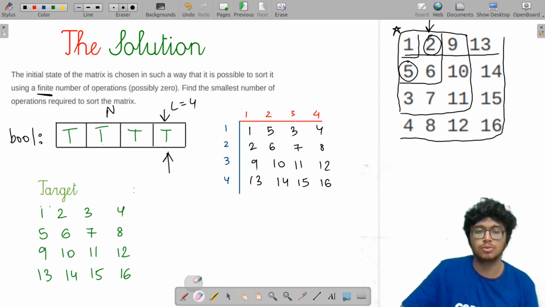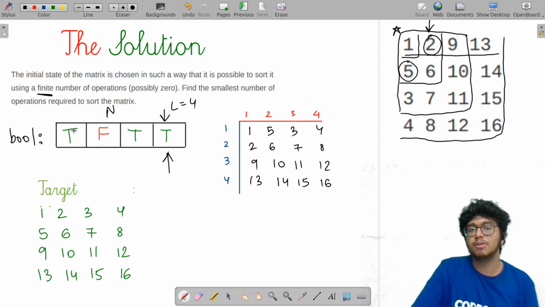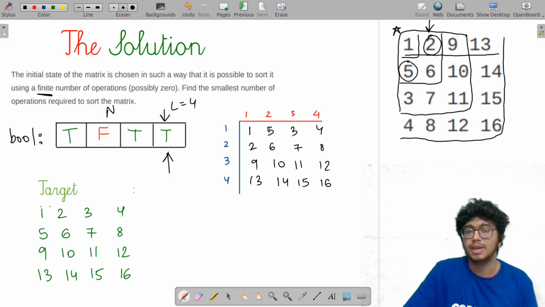So this becomes true. Here I had a true before, so this will turn out to be false, and this will remain true because this is the diagonal element. 1 is the diagonal element, so it doesn't matter here, right? Because here we have false because this 5 is not at its correct place, right? 2 was at its correct place, but we have done a transpose. We have performed an operation, so now 5 comes over here, and hence we have a false over here. Alright, looks good. Now let's move on.